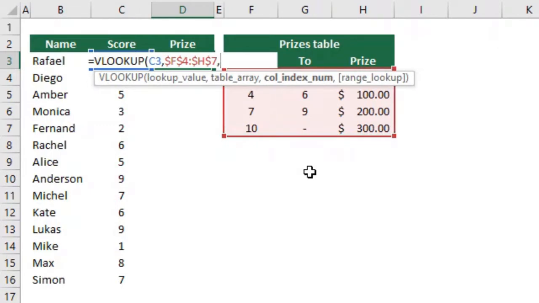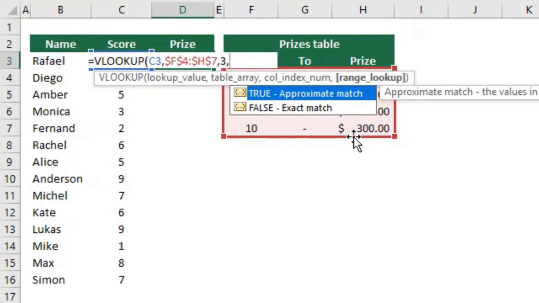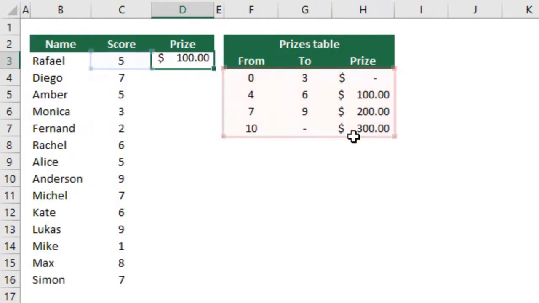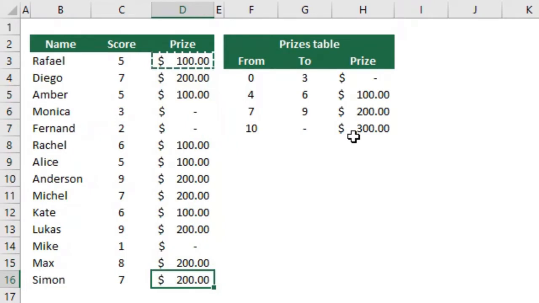The next one is the column index number. Again, it's going to be number 3. Why? Because we want the price here. So the price is in the third column of the selected area. So number 3 again here. And now our range lookup is going to be TRUE because we want an approximated match. Okay, then I copy this down, and that's it.